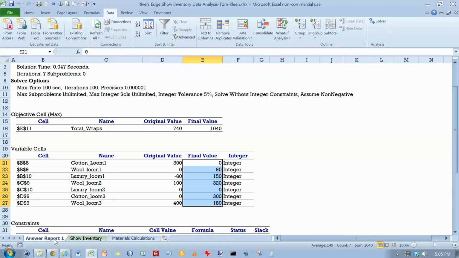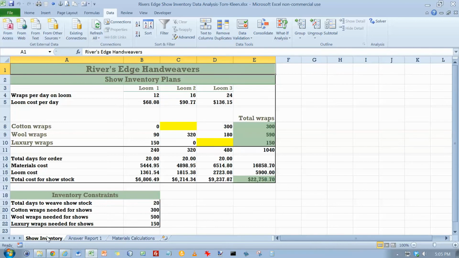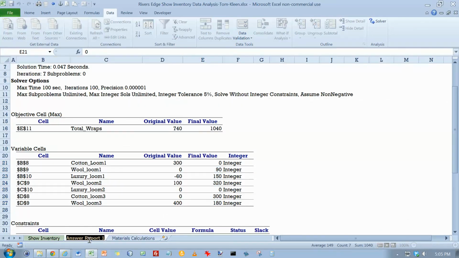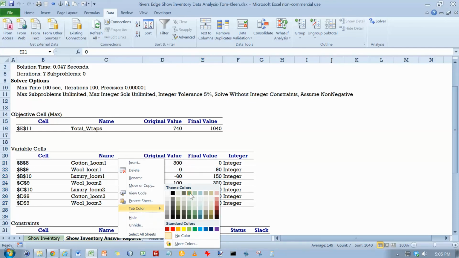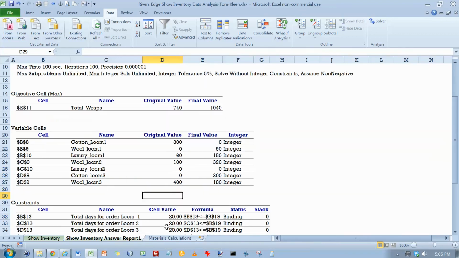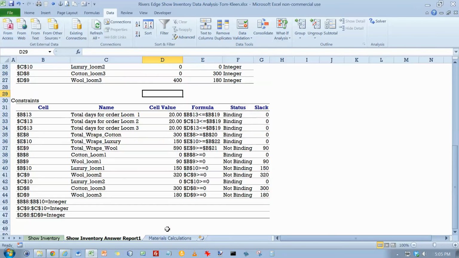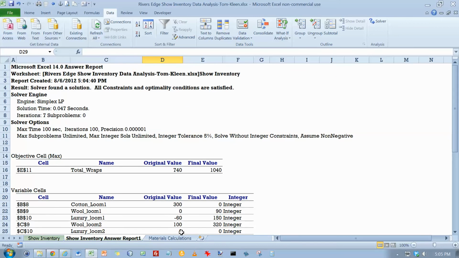And we want this over here after the Show Inventory. Double-click the Answer Report 1 tab. We're going to rename it. We're going to call this Show Inventory Answer Report 1, and we're going to make it green accent 1. Got to hit the Enter key first, and now right-click on it and go to Tab Color. And we want green accent 1, which is right here. And it just tells you to scroll down and look at the rest of it here. There's a little bit more to it than appears on the screen.